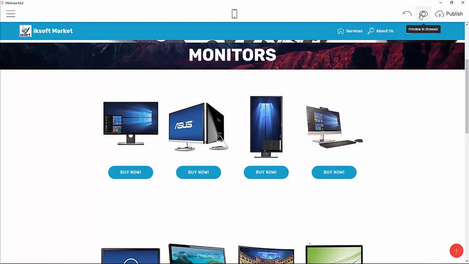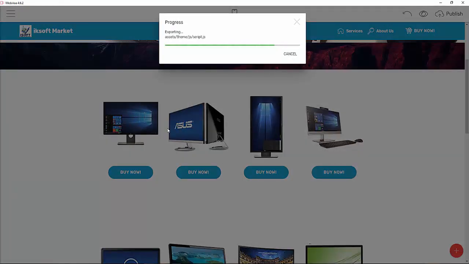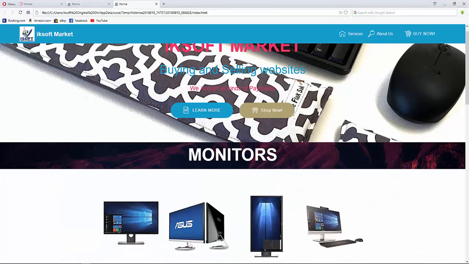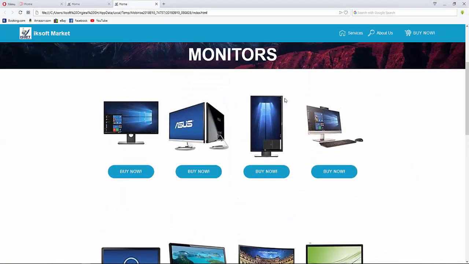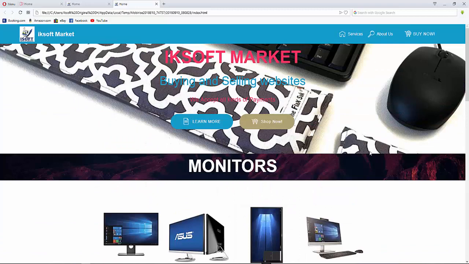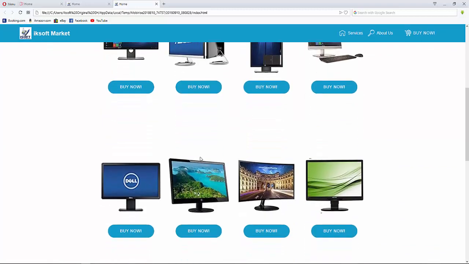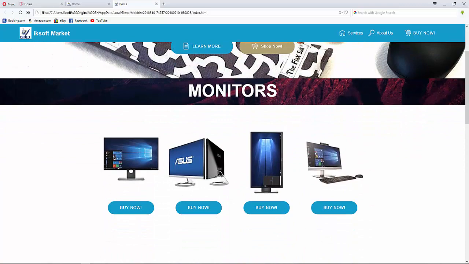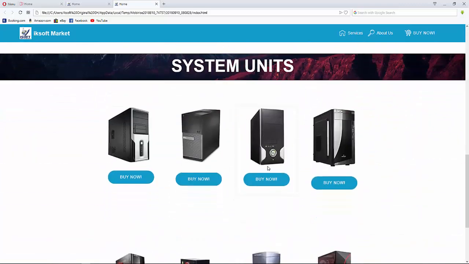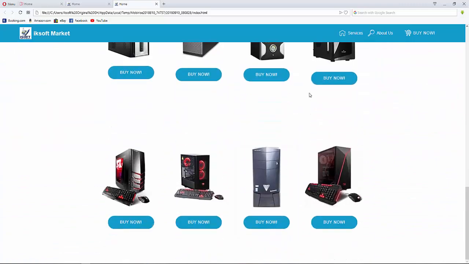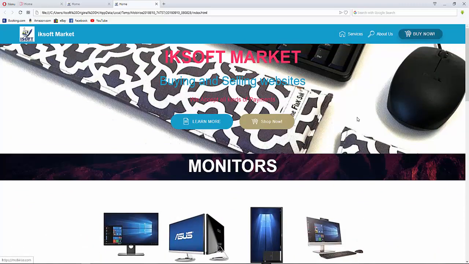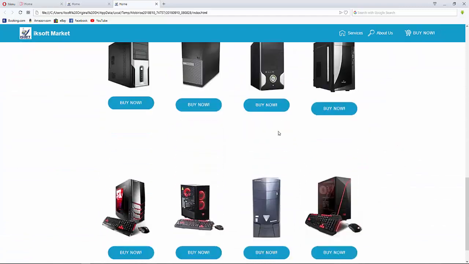All right, so let's preview it in our browser once again, and then let's see how best it works. Now you can see that there you go, we have the system units, and then we have the monitors and everything here, right? We have everything done here, and as you can see, we have the buy now.